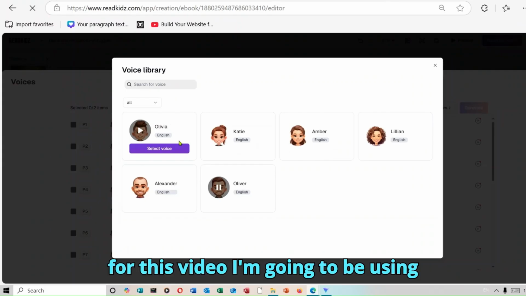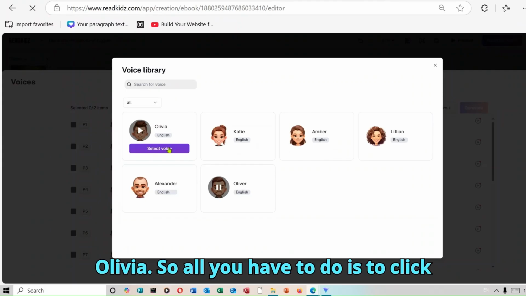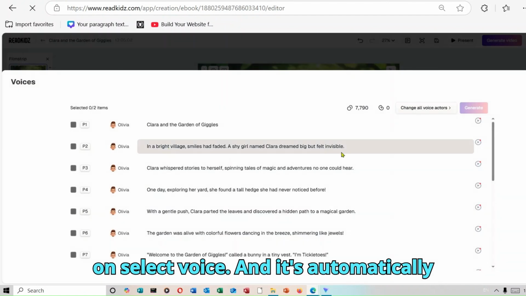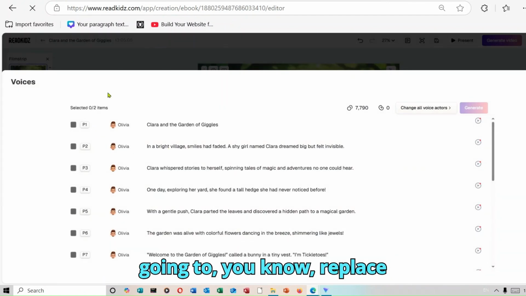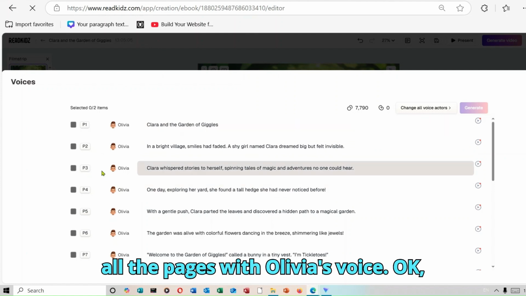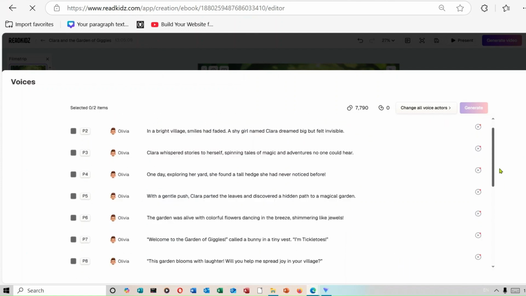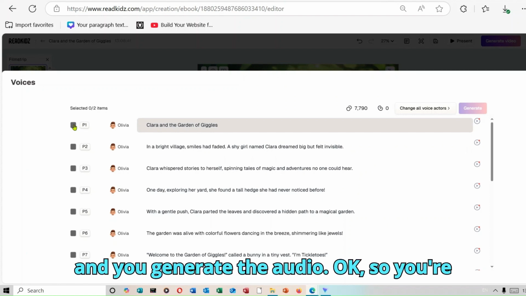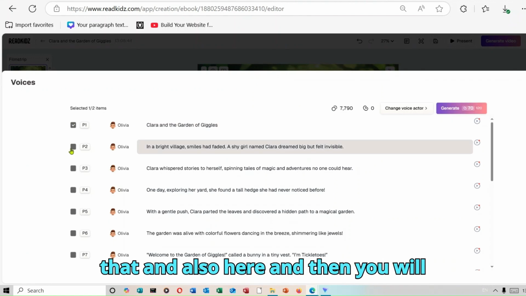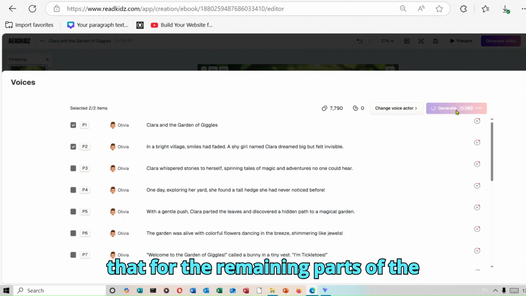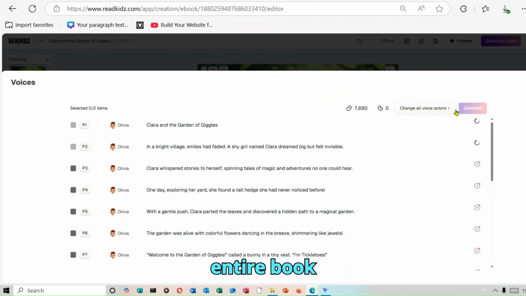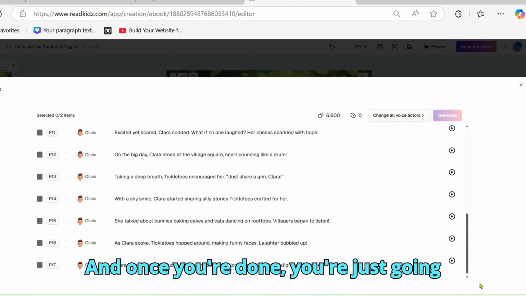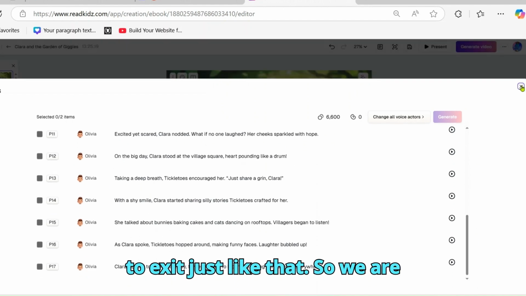For this video, I'm going to be using Olivia. So all you have to do is click on select voice, and it's automatically going to replace all the pages with Olivia's voice. Okay, so it doesn't end there. You will have to select two pages at a time and generate the audio. You're just going to click over here just like that, and also here, and then you will click on generate. So you're going to do that for the remaining parts of the entire book. And once you're done, you're just going to exit just like that.